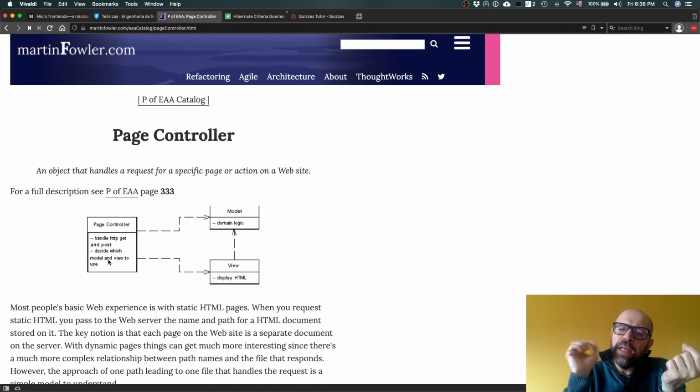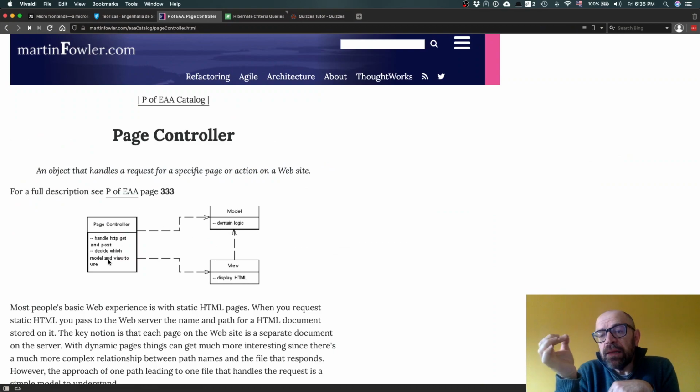So the main idea is that you associate an entity to deal with each type of request. So if you have 10 types of requests, you need to have 10 page controllers. There are basically two ways to implement this.